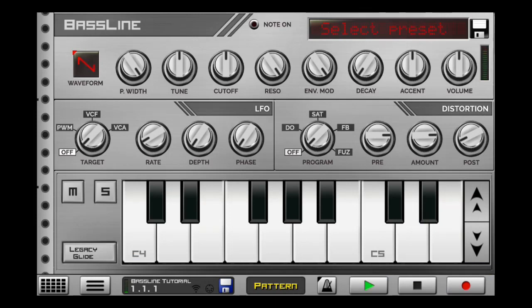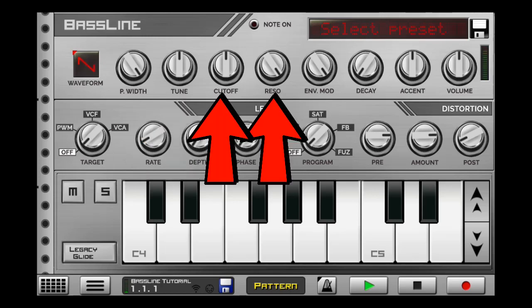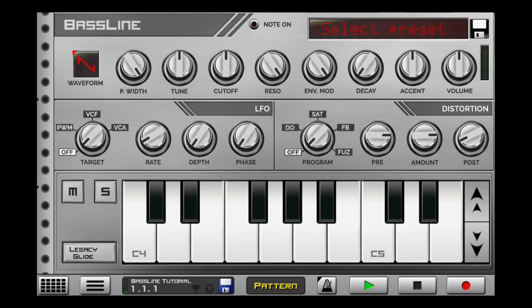Right off the bat, I'm just going to show you, and explain things as I'm going. We don't need to touch the pulse width because this is only active when the waveform is set to a square wave. We don't need to detune this any, but these two things, the cutoff and the resonance, these are the filters for the Bassline. We're going to take it and bring it all the way to the right. I'm going to explain why we're bringing it to the right when we get to the LFO.